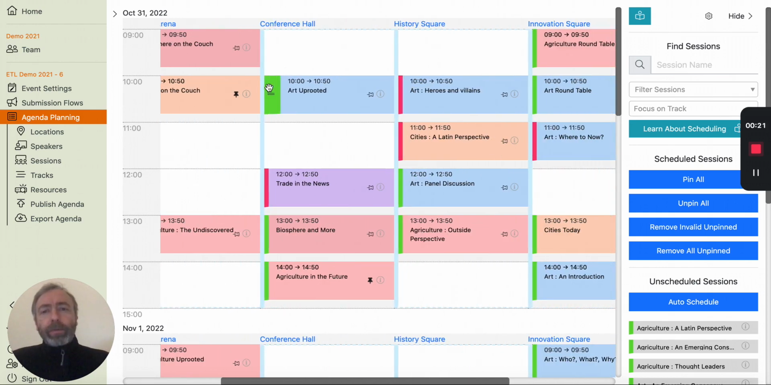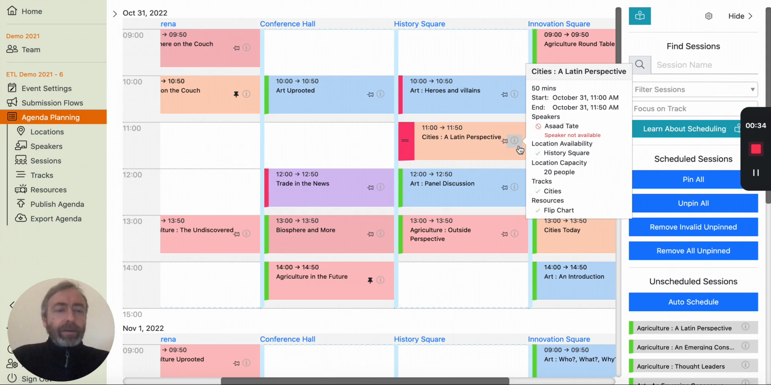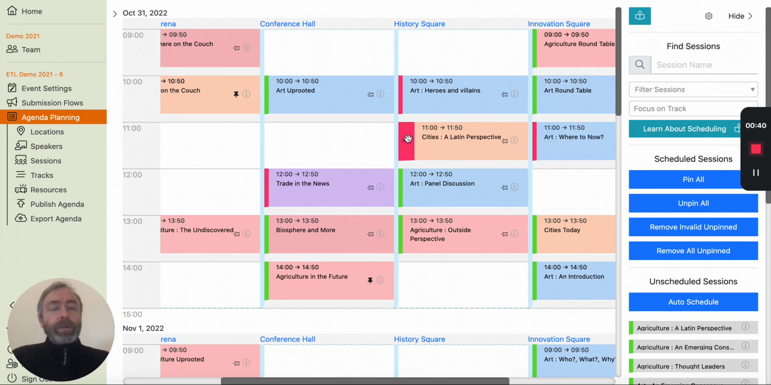So we can see that some of them have got a green stripe down the left-hand side and some have got a red stripe. And that gives us some indication of what's going on with the scheduling status of that session. So this one, it's got a red stripe. I can mouse over to see the information and it's telling me that this speaker is not available at that time. So I can just drag and drop it to move it to a better time.